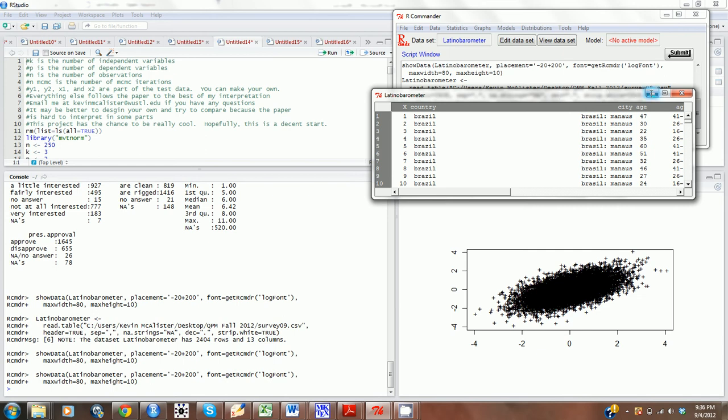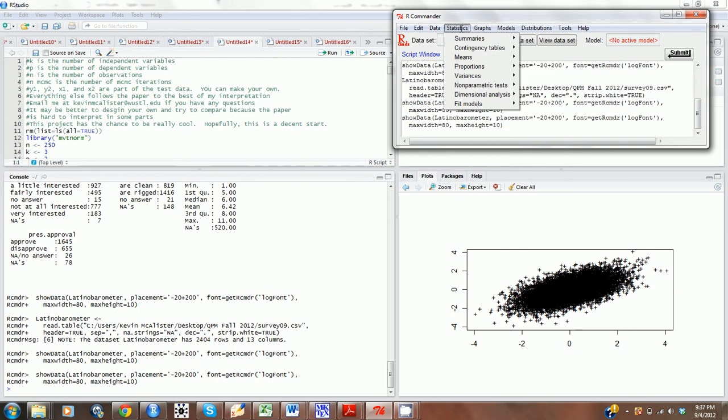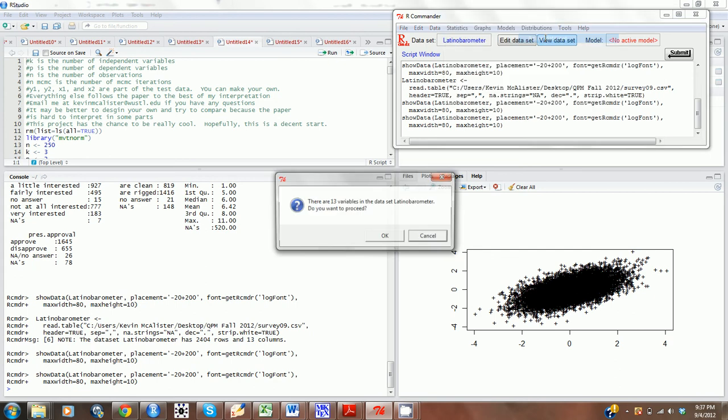So we want to exit out of this, and go to statistics, and we want a summary of the data. If we want a summary of all the variables in our data set, which is a good way to start for smaller data sets, we go to statistics, then summaries, then active data set. In this case we have 13 variables and we do want to proceed, so we click OK.